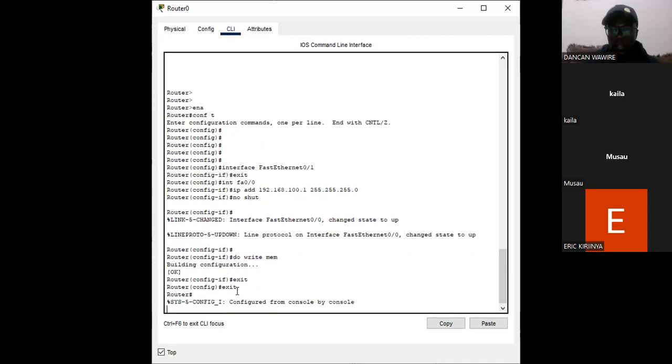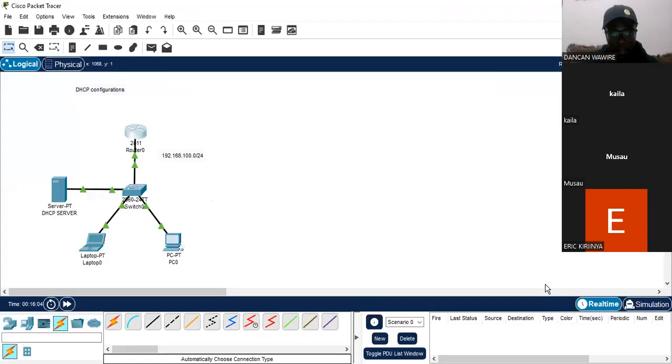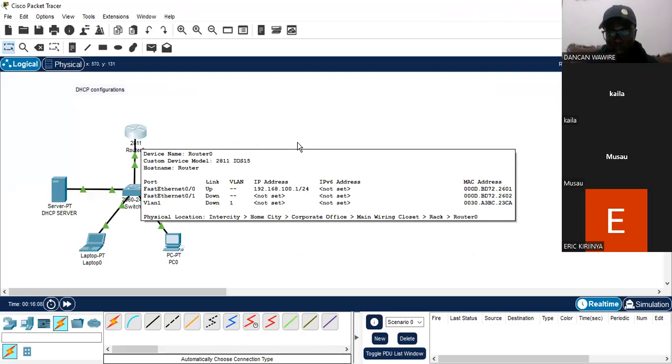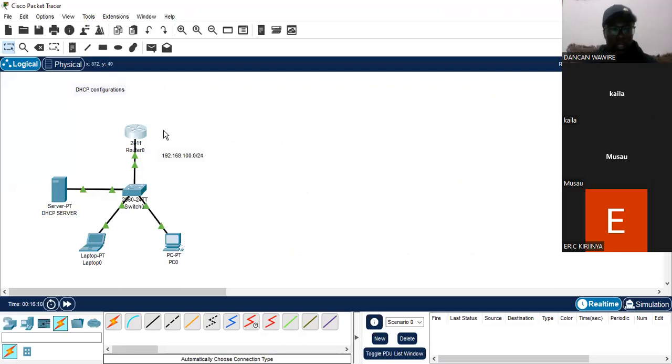You can simply say exit, like so. What it's doing, it has gone back. Let me bring this other one. It has changed. Hope you can now see my link is up, right? It may change from link state, of course, from red to orange, then to green. So it's all good. Our next step is now to configure DHCP.